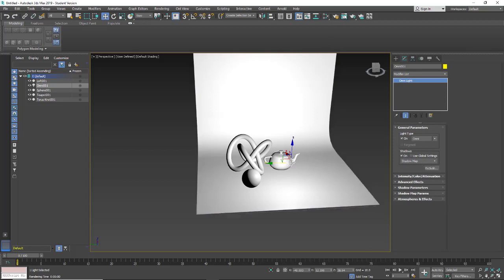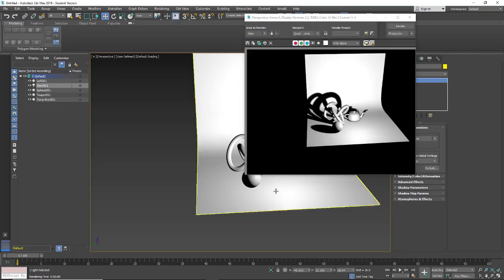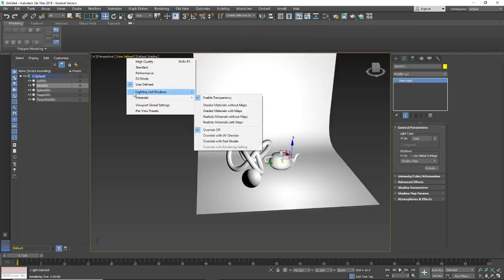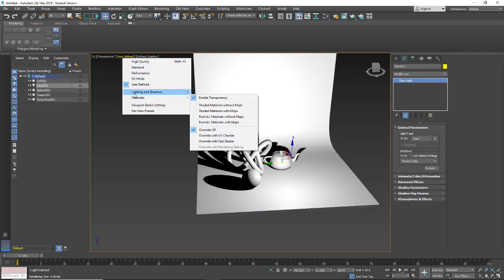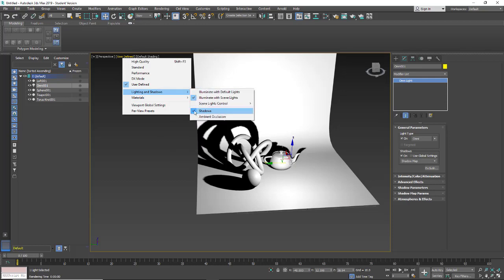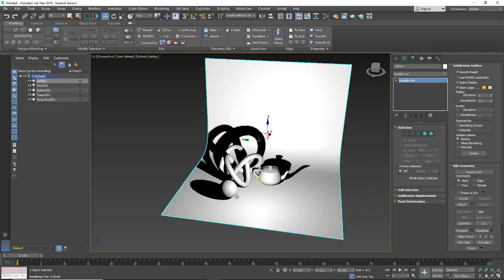And let's take a render and take a look at that. So here it is rendered. Turn that on. So again, I just went under user define lights and shadows and made sure I had a check mark next to shadows. Okay, so the standard lights are the least sophisticated of the lights.